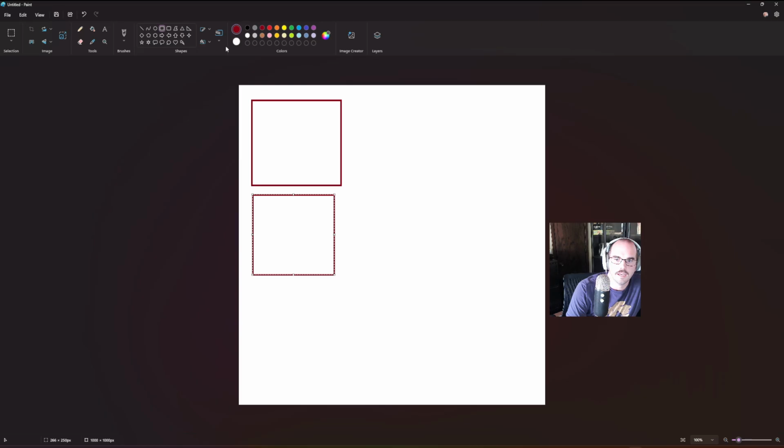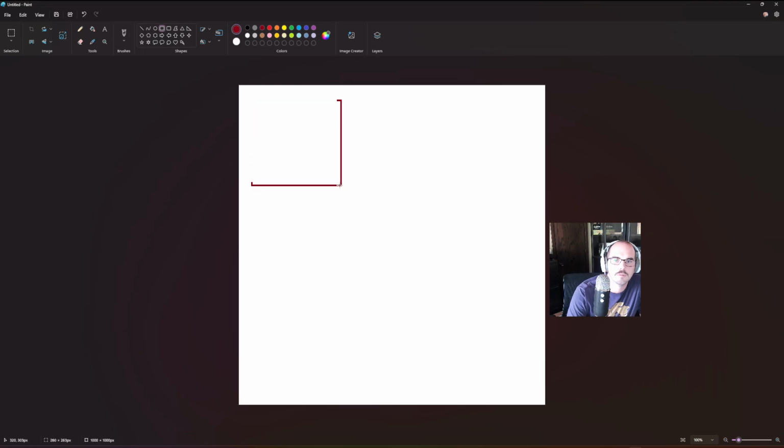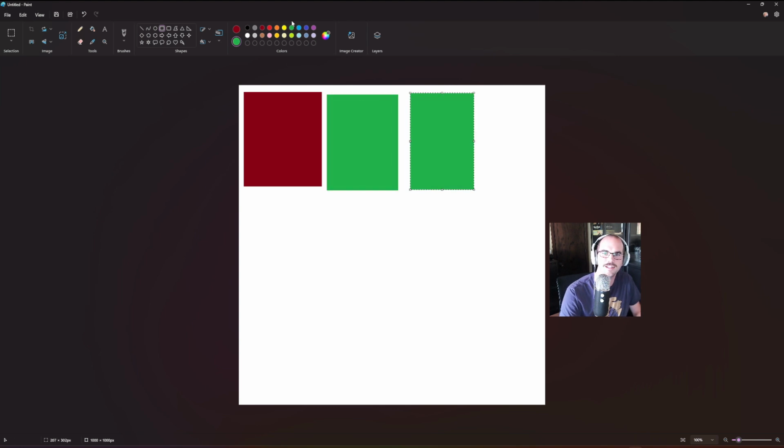I suppose I need to actually hold on. How do I want that to be filled? Let's see, no outline, and I want solid fill. Here we go. So we want the one to be solid fill. There we go. Sure. We'll do a red one. Okay, here we go. Now I can change the colors. Let's do a green one. And let's do... Make another one, then change the color. Make another one, then change the color.